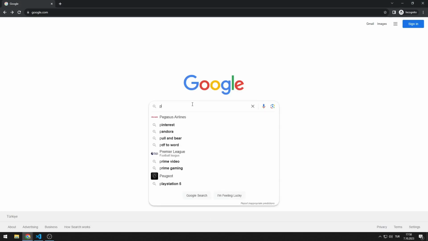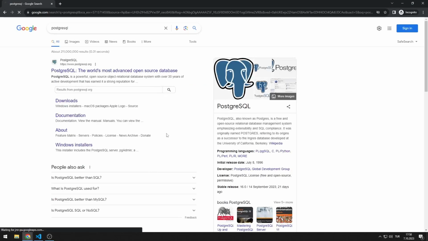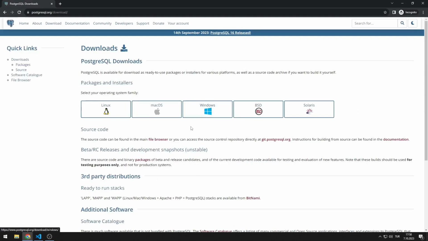Type PostgreSQL into Google. Click on this site. I will share the link of the site in the description section of the video. Click on the Download button. Choose your own operating system.